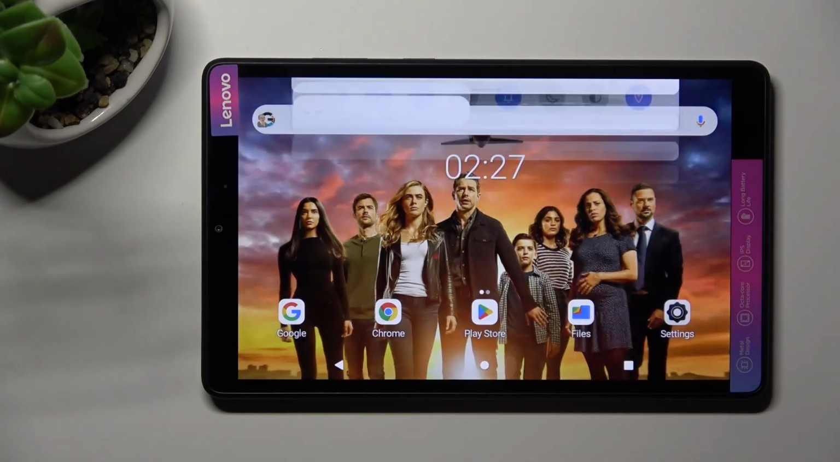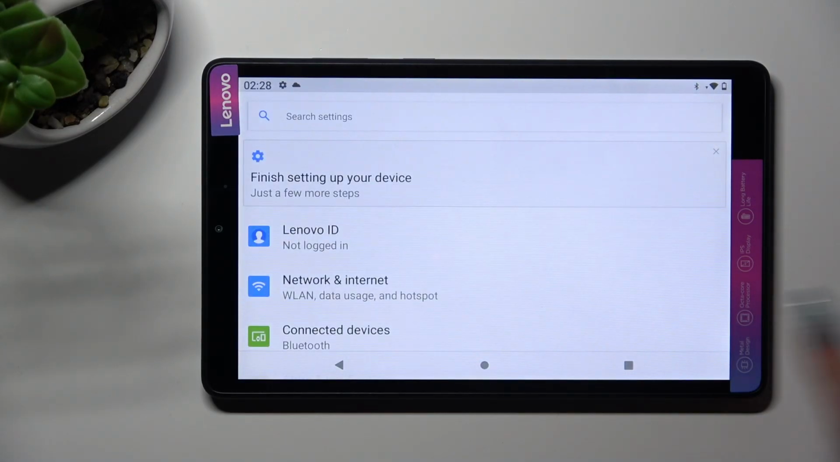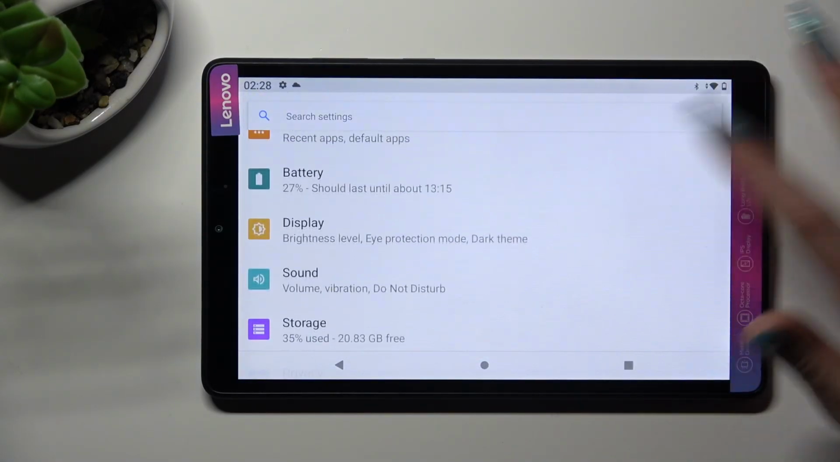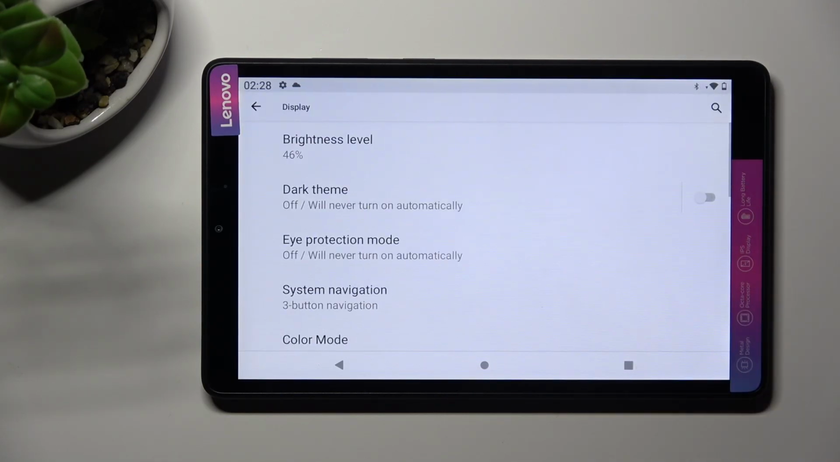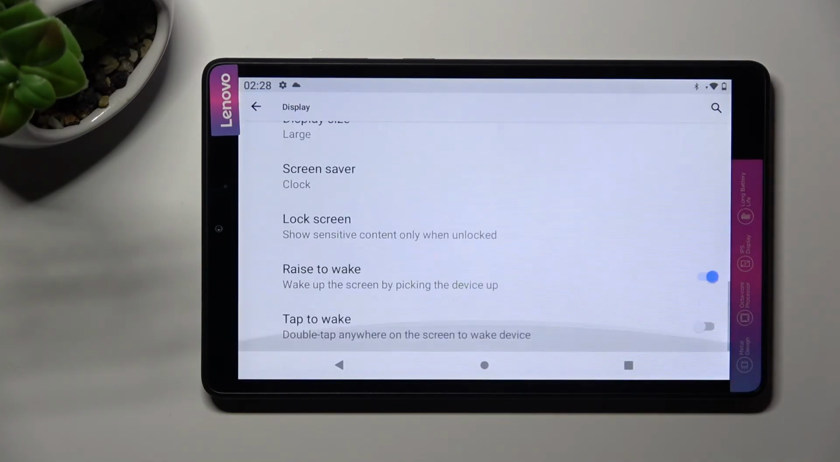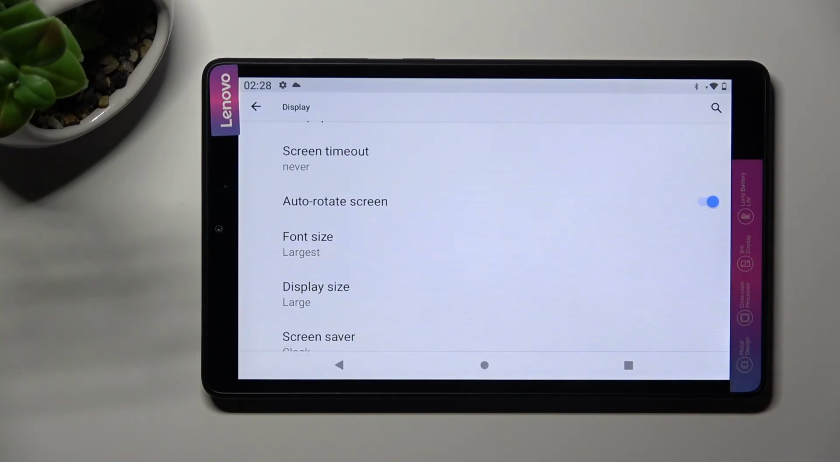If you want to, you can always go into settings instead, scroll down just a bit and access display section. Then scroll down again and click on this switcher next to auto rotate screen to switch it off or on.